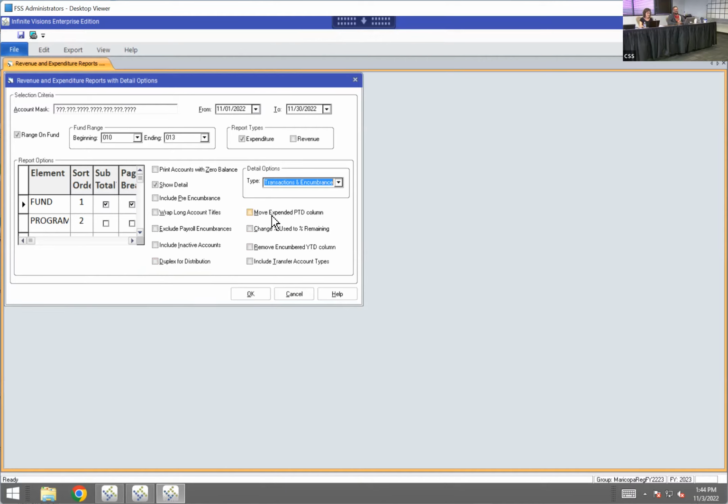Move expended paid to date column. I have done that, so I do select that. I think it moves it towards the end. Change the percent used to percent remaining. I do like that. I want to see what percentage is remaining of the budget.